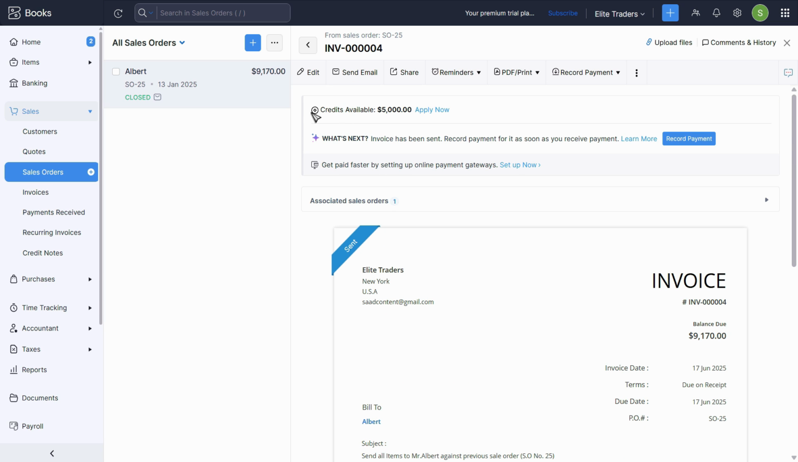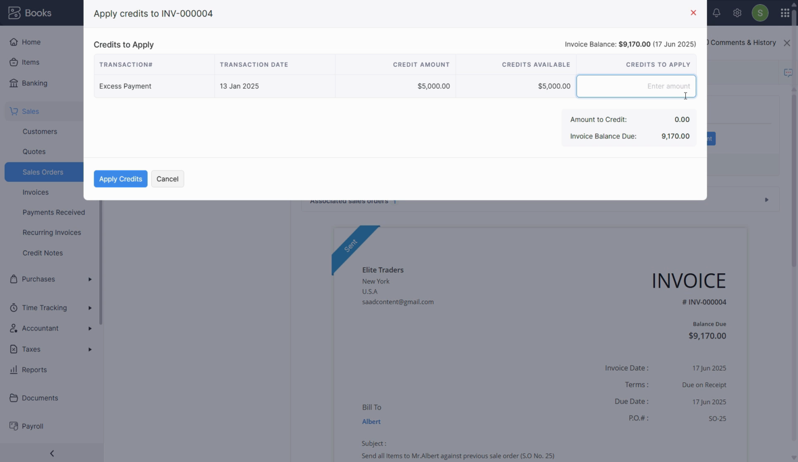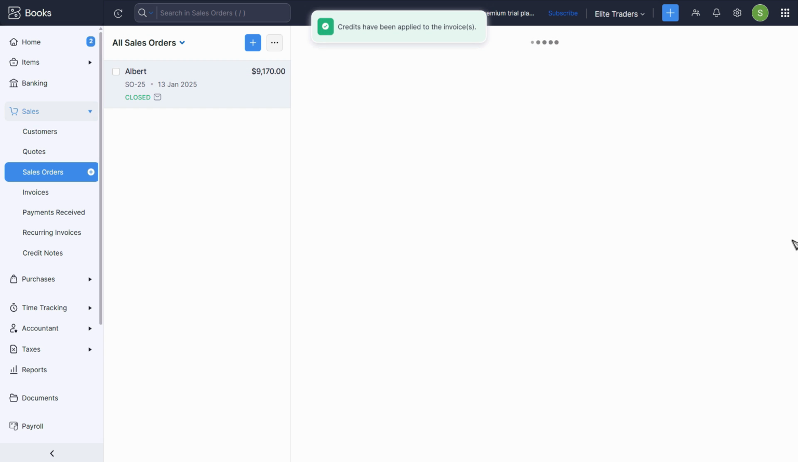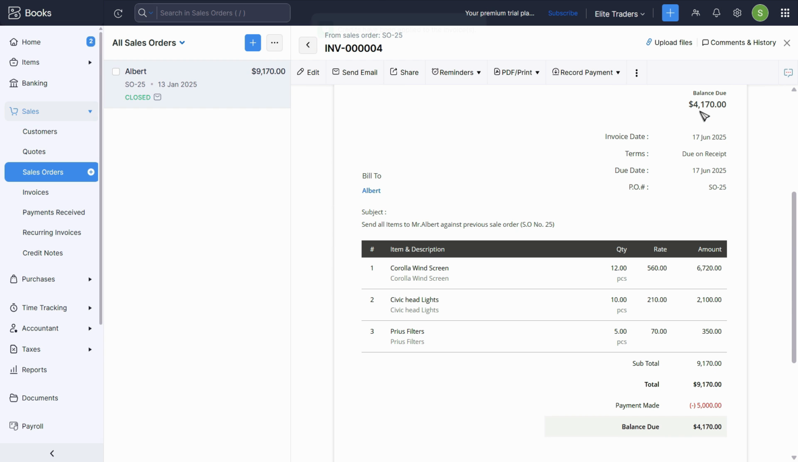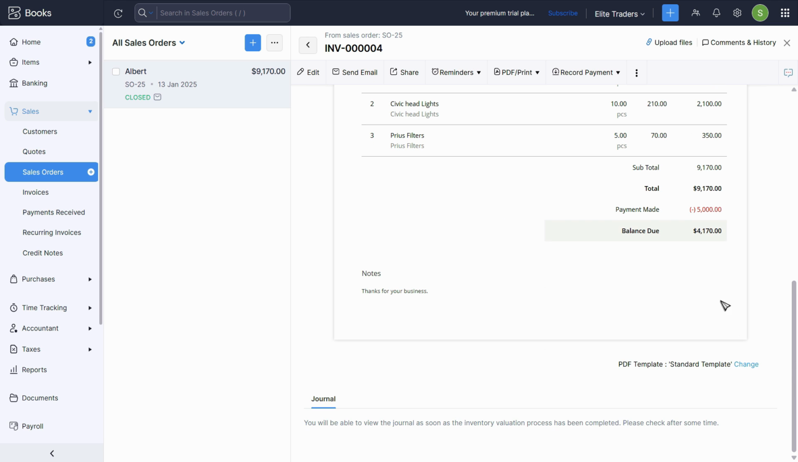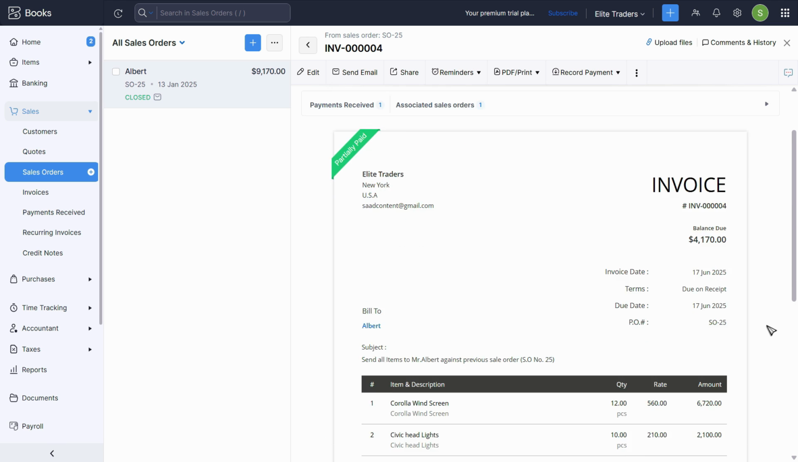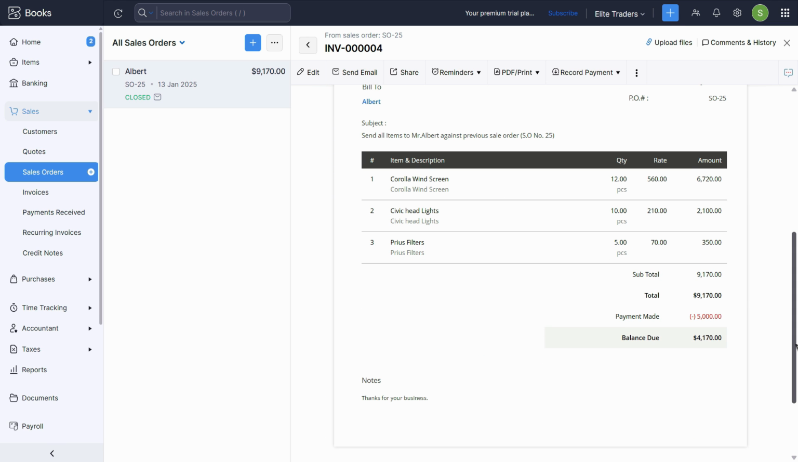If we scroll up, we have this option right here, credits available of 5,000. Click on apply now. Credits to apply 5,000. The invoice balance due will be 4170. Click on apply credits, and then immediately this invoice will be adjusted with the new balance, and you can see the invoice in this format.